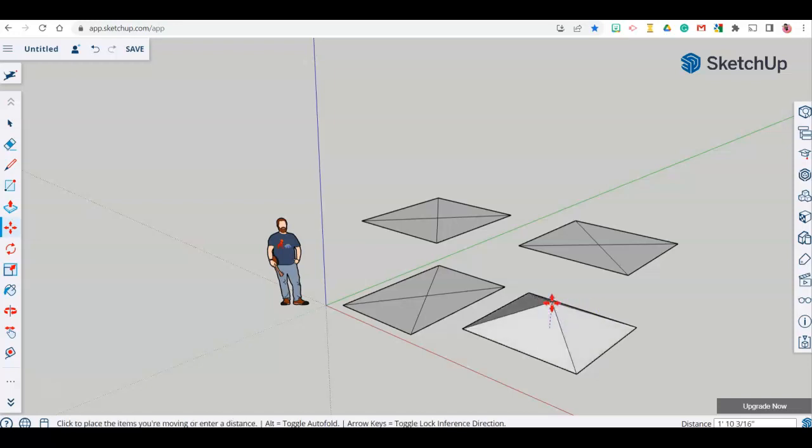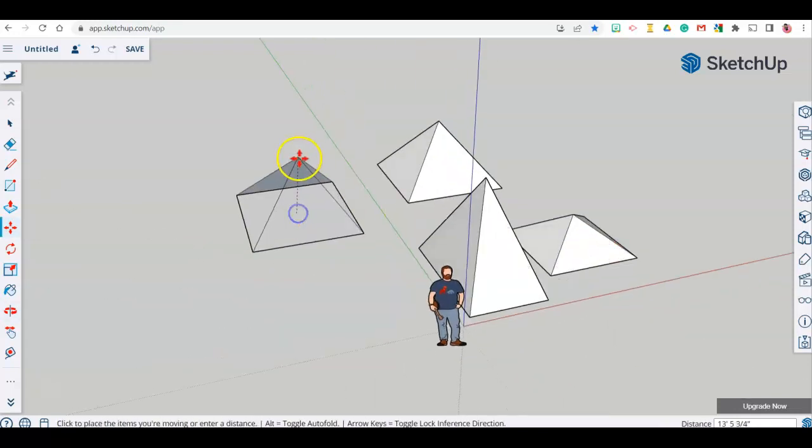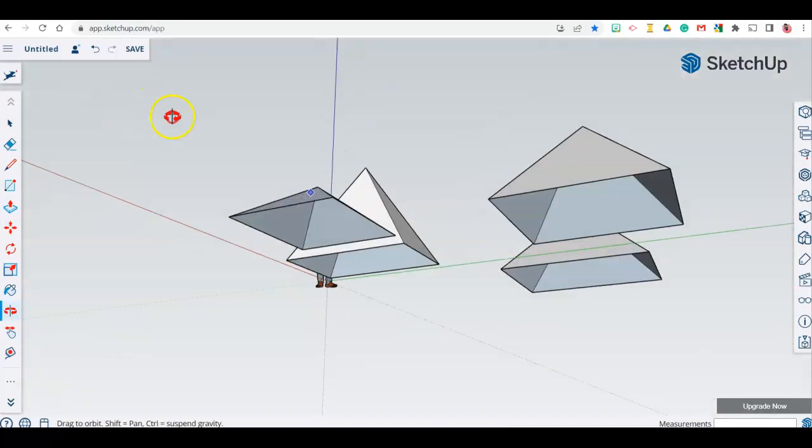You click one time, and then you move your mouse up. You're going to move along that blue axis. It shouldn't be any other color. Try to pay attention to that, because otherwise you're going to end up with not a pyramid shape, maybe some other shape. So click and drag that up, and do that for however many rectangles or squares that you made. Just make sure it snaps to blue, just like that.